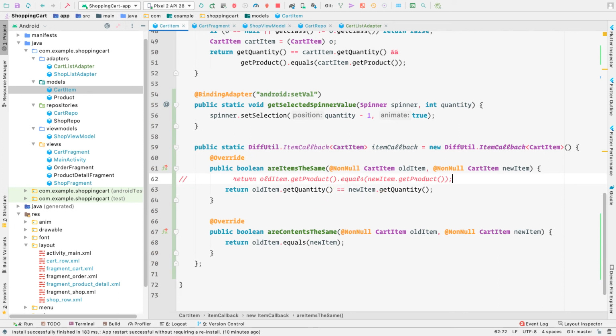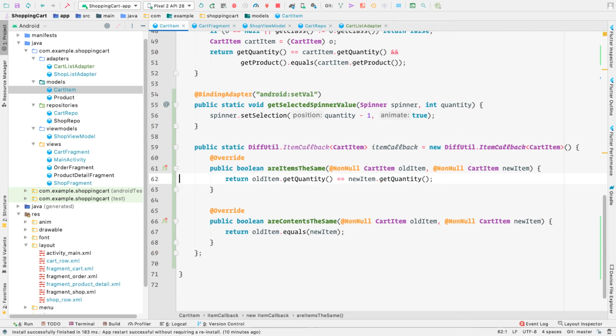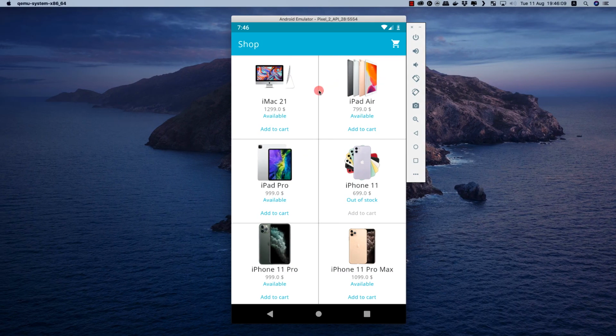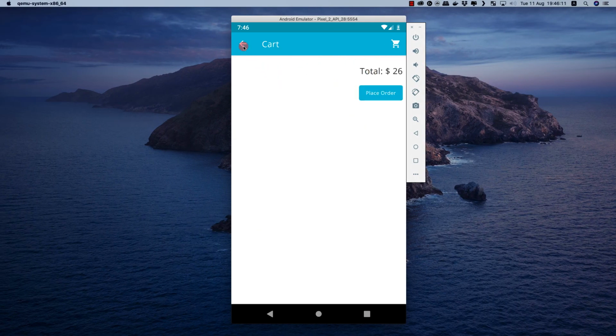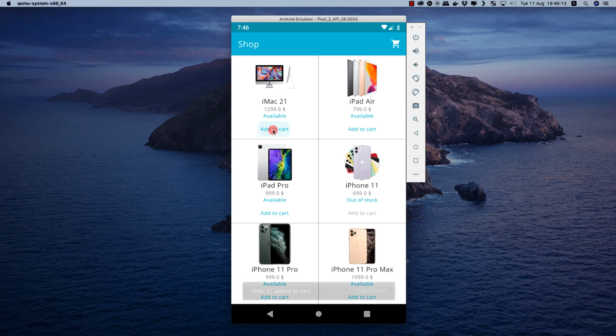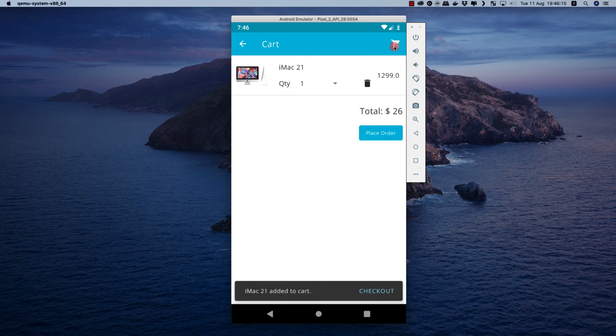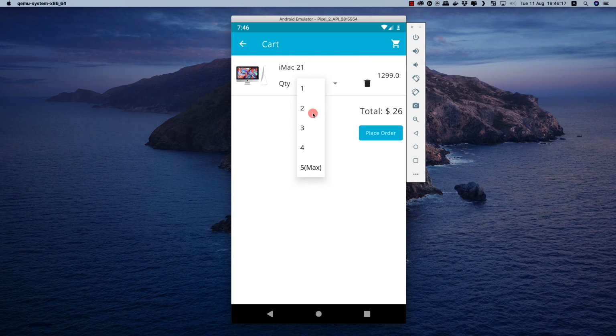So now let me remove this thing from here. Let's run this application, and let's go back to our application. Now let's go to our cart, the cart is empty. So let's add this item here, and now let's go to the cart and select this spinner. Let's select 3 here. We see that the row updated, and we see the new reflected price, that is 3 times the price per product, and we can change it again and again.